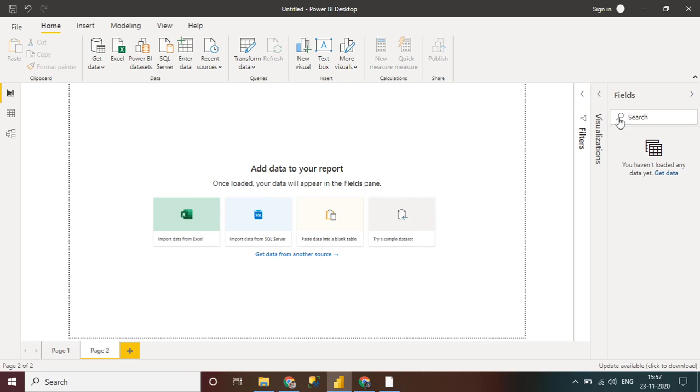So as of now, if you see, there is no fields here. So what it is saying, you haven't loaded any data yet. So that means once you load the data for which you wanted to show the reports, that fields will be available here. Okay, I mean the name of the sheet, the name of that table or the particular fields is available here, and the main data will be shown here.